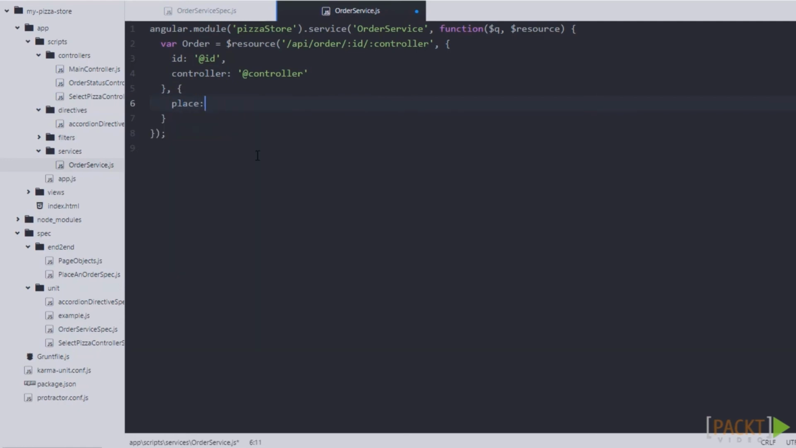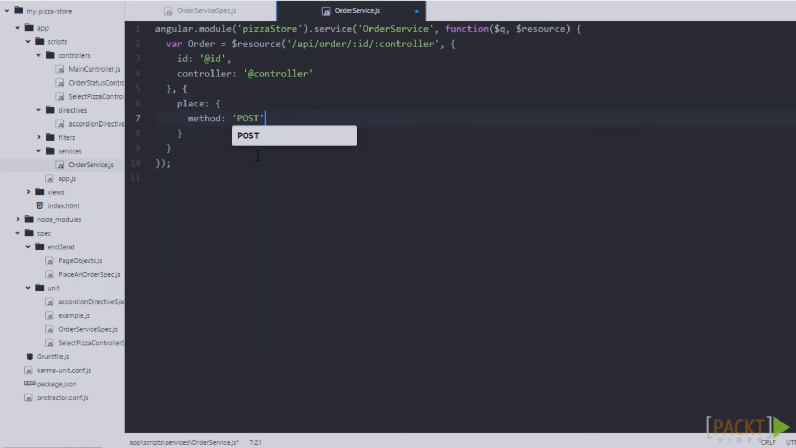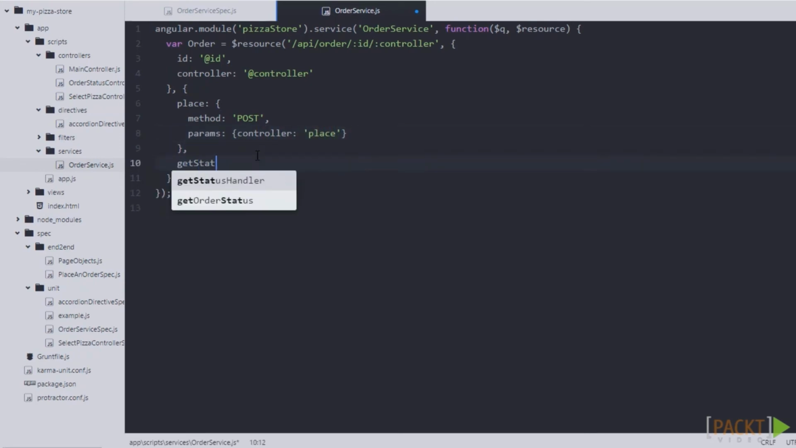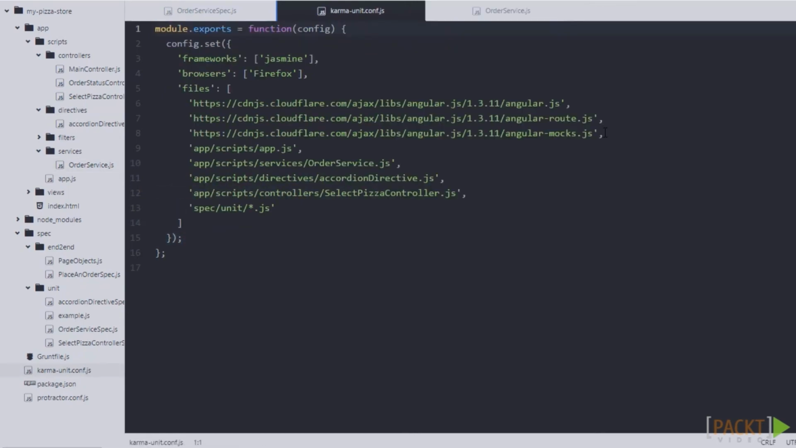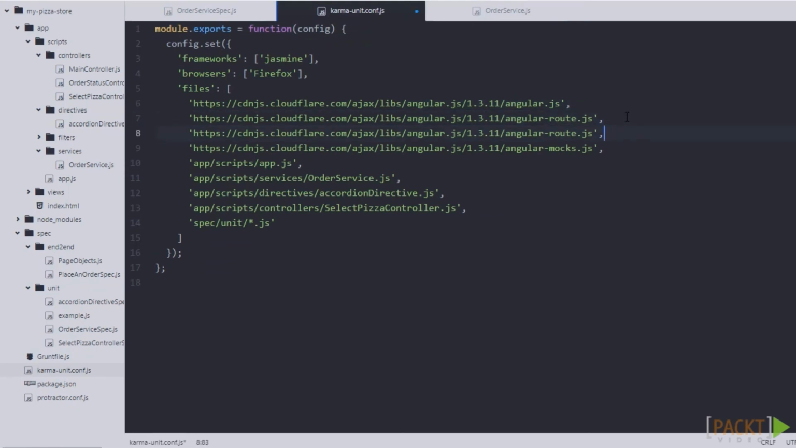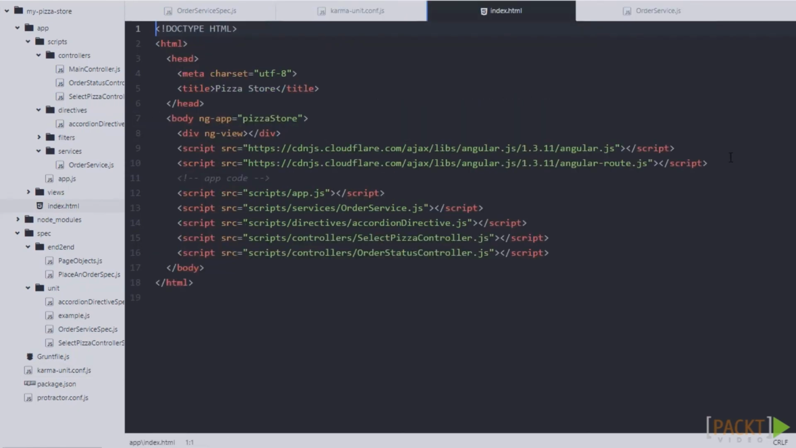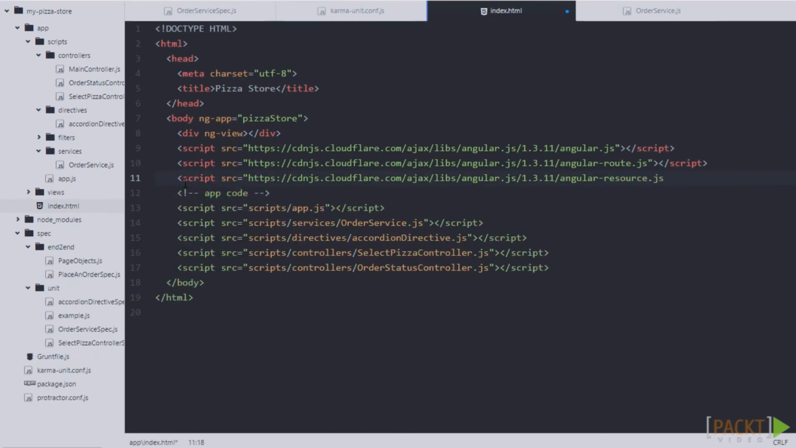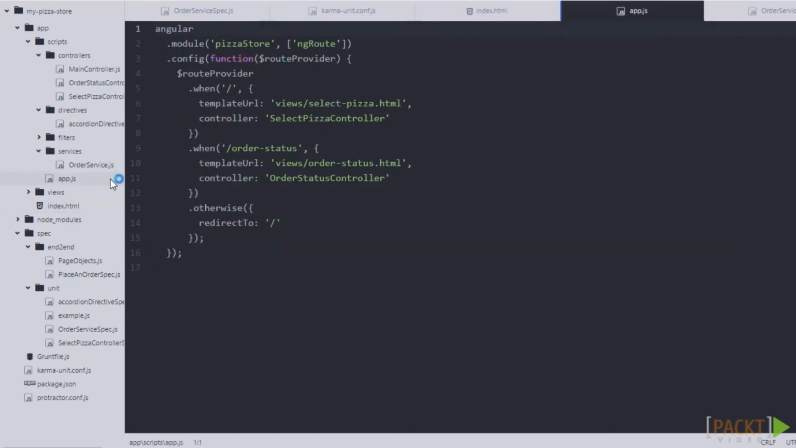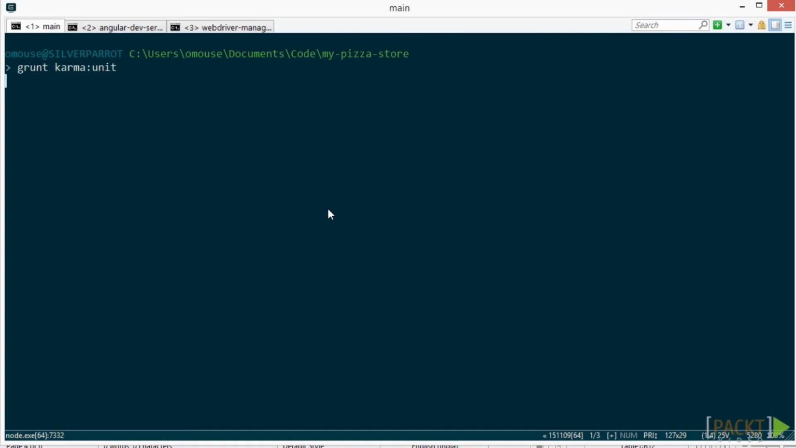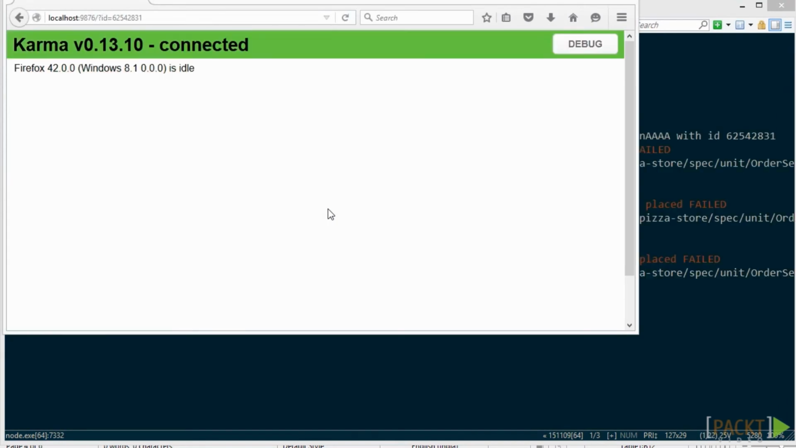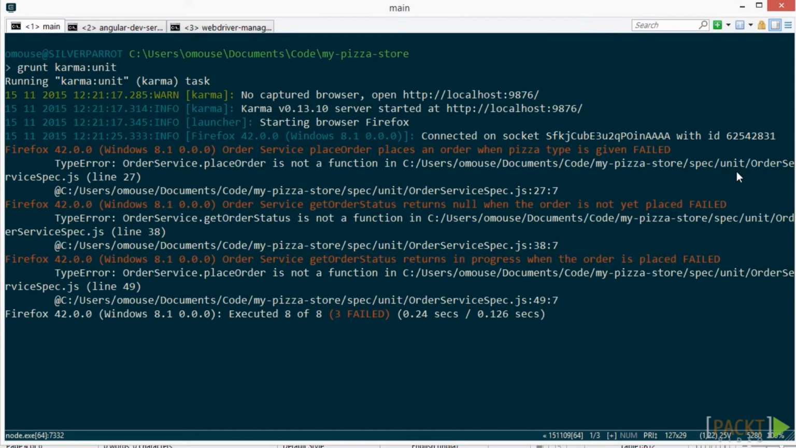It has two additional methods. One called place, which is a POST request, and its controller is place. The other is called getStatus, and it is a GET request, and the controller is set to status. Now we run the unit tests and we see all tests are failing. Let's fix that.